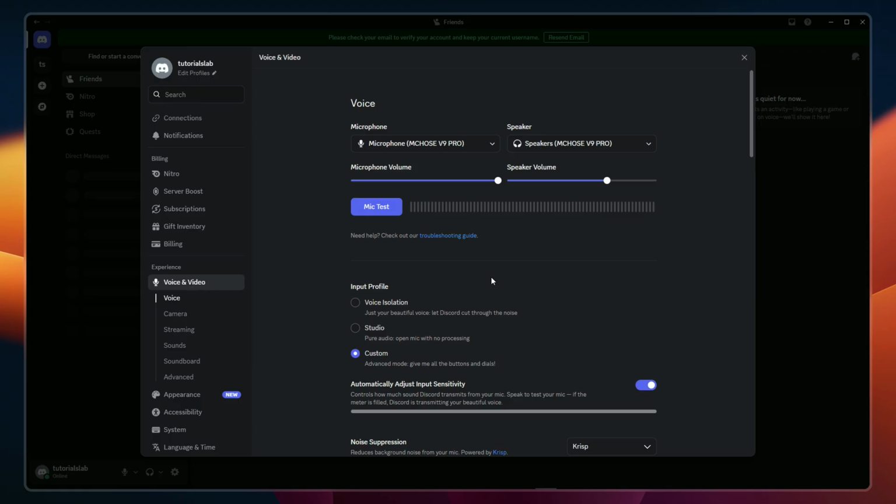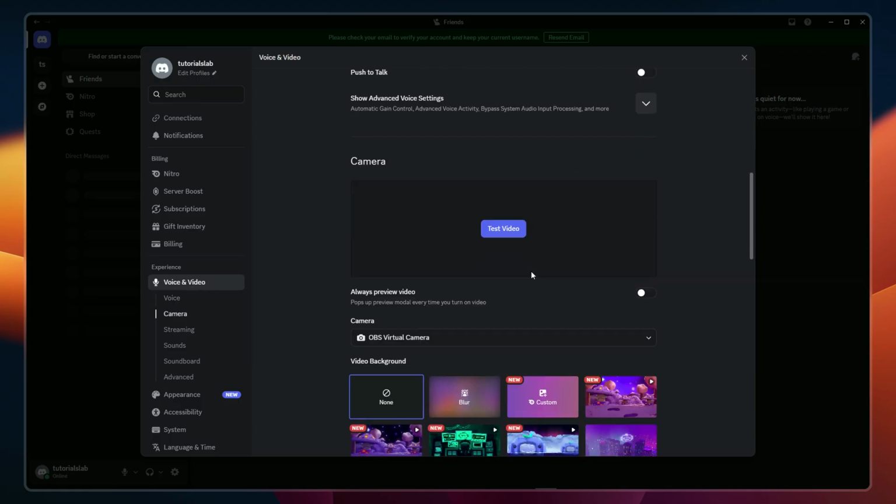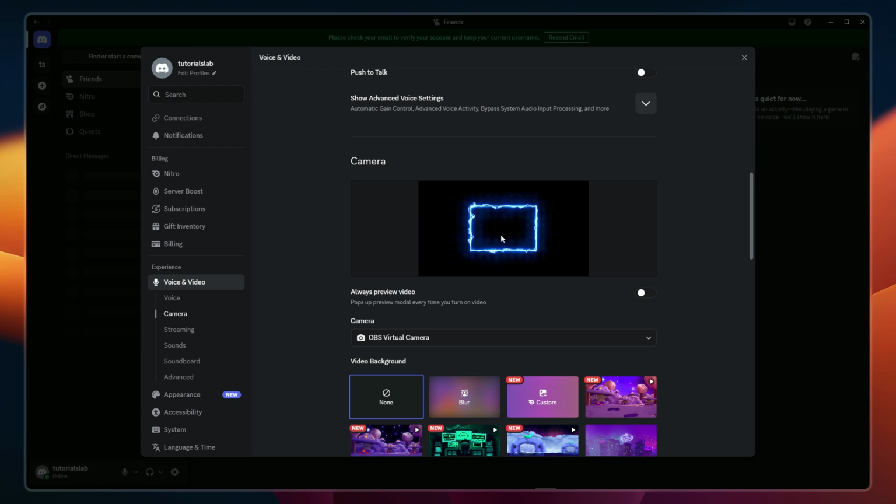Scroll down until you find the camera section. Below it, click the drop-down menu and select OBS Virtual Camera from the list of available cameras. This tells the app to use OBS as your video source instead of your regular webcam. Finally, click Test Video to enable and preview your OBS Virtual Camera. You should now see your custom image or whatever source you configured appearing as your camera feed.